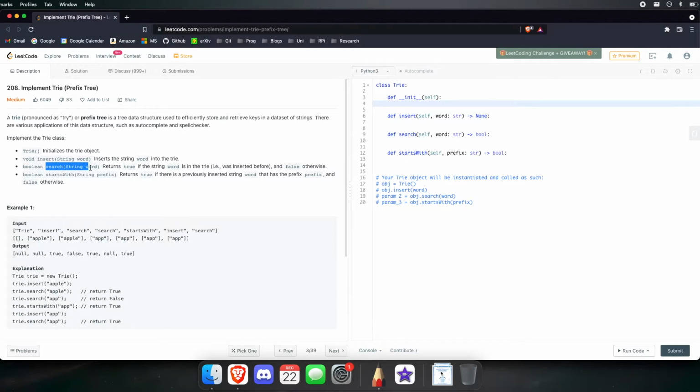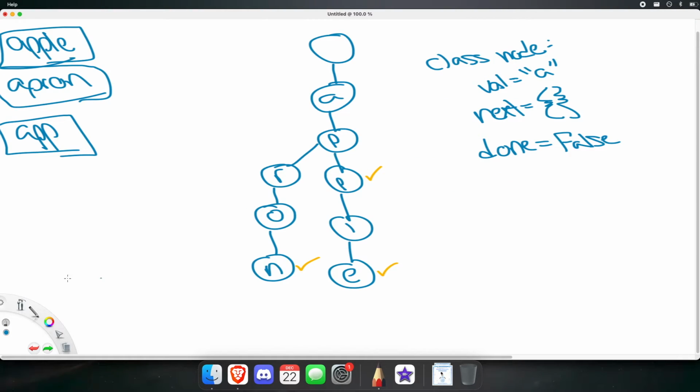Now let's talk about search. Let's say we just inserted all these words, now let's search for the word arose. For arose, let's look at every character. First we're starting at the null node. The first character in arose is A. From the null node, does it have a child that has a node value of the character A? In this case it does, so let's go to that node.